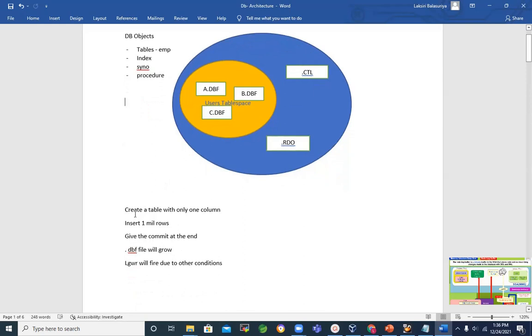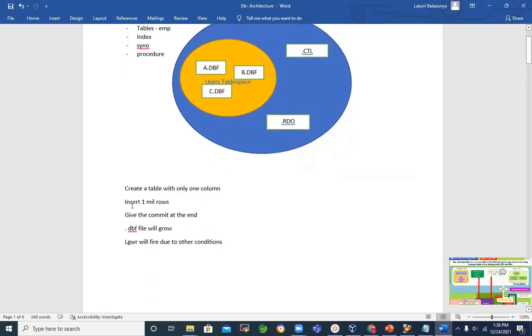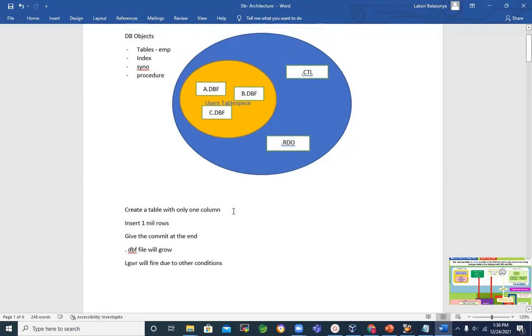We create a table with only one column, let's say employee number, whatever. And we are going to insert 1 million rows. Now this is our scenario. For the 1 million rows, we are not going to give any commits. There are no in-between commits. We are going to give the commit only at the end of the 1 million rows.